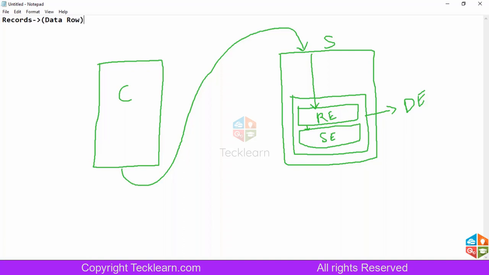Now here comes another major important thing. When you take up the data row, furthermore, this information is going to have a storage unit. In other words, it looks like a normal notebook.